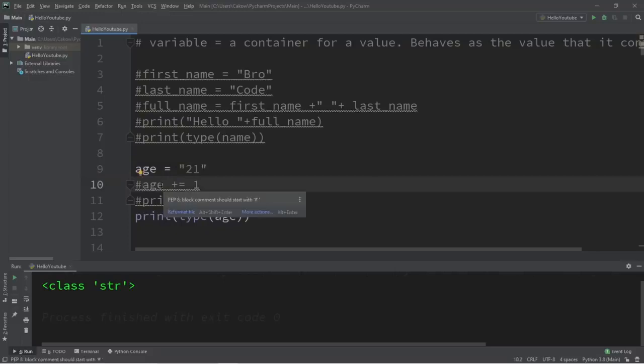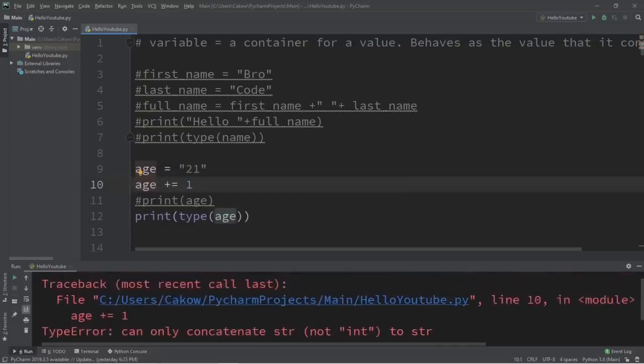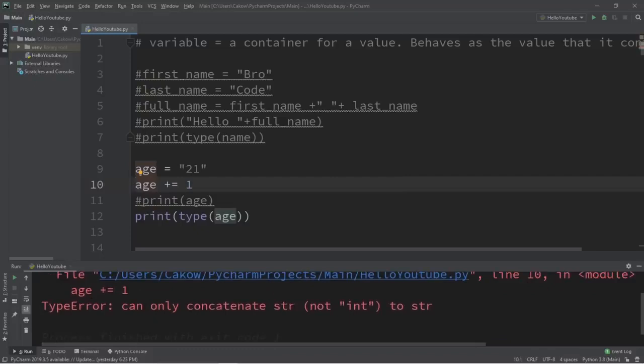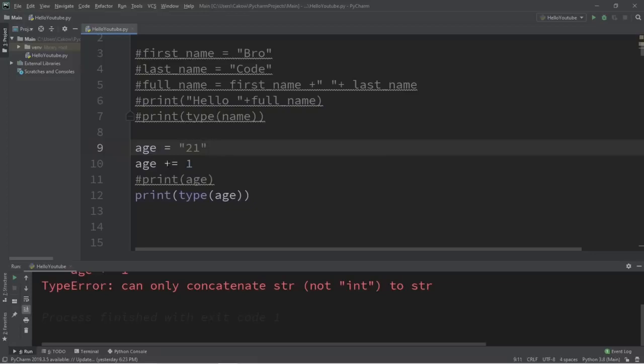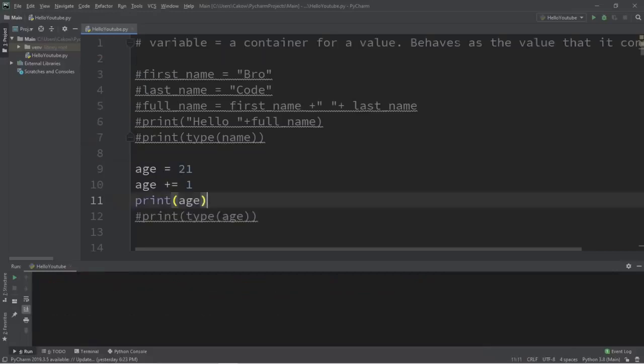So let's attempt to increase our age variable by 1. And we ran into an error, a type error. Can only concatenate string to string, not int. Now the point being is that it's important to use the appropriate data type, because with strings we cannot normally use them for any sort of math. You'll want to use a data type of a numeric value, an int or a float, which we'll discuss a little bit later.